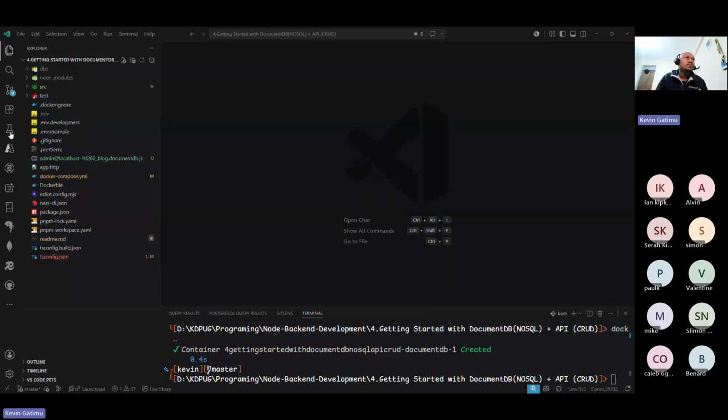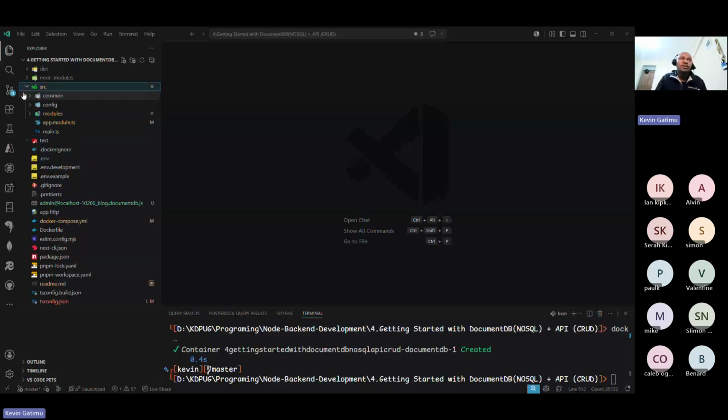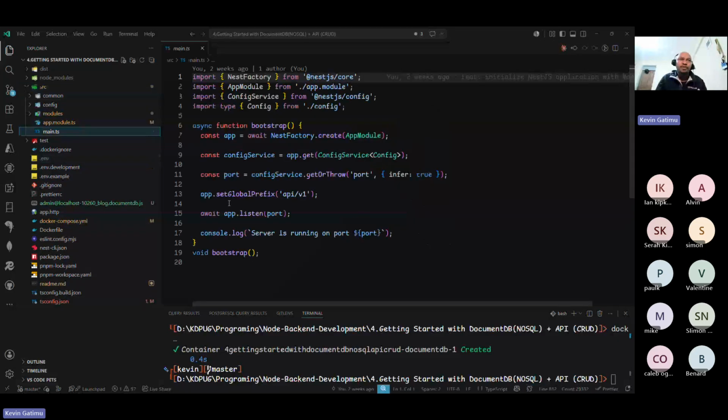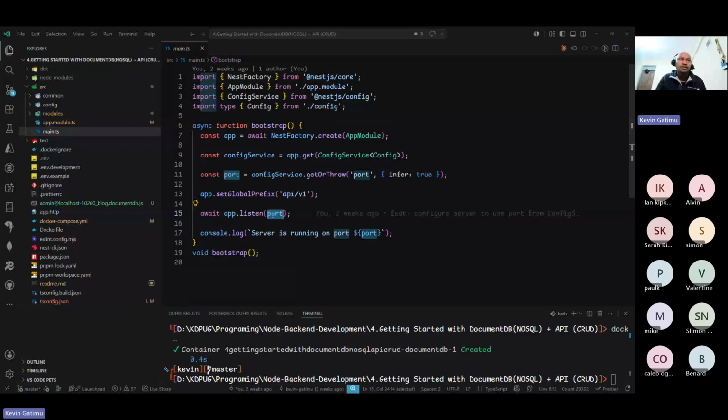So simply, this is our normal NestJS application with main.ts, where our whole application is starting. We have config service helping us to fetch the .env files and ports and everything, which we have already covered in the past.